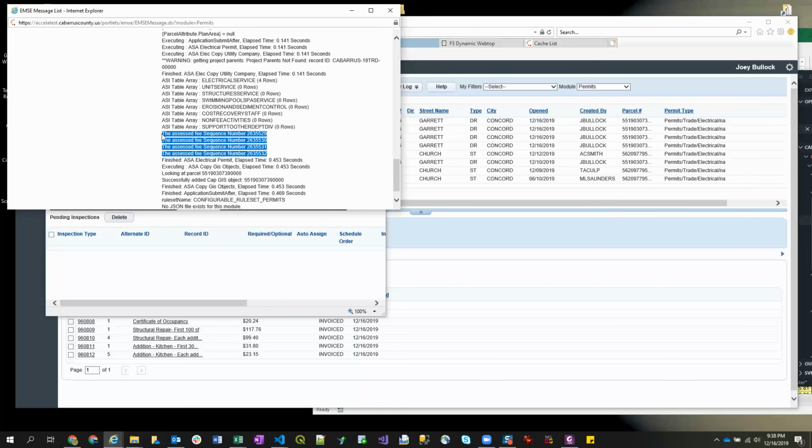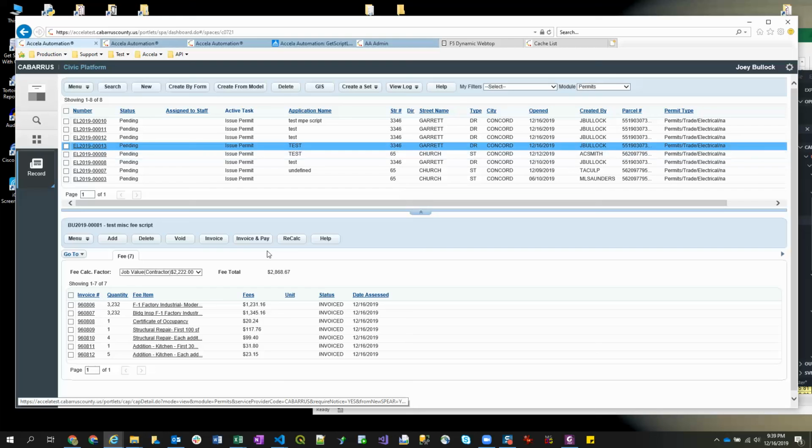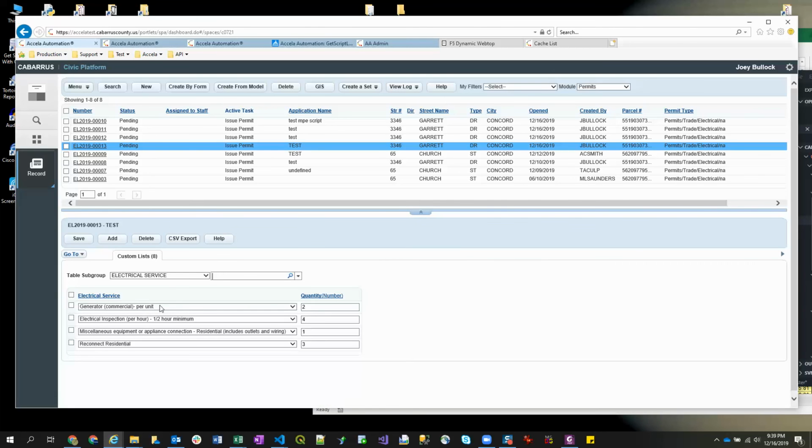Okay, looks like it assessed some fees. So that's good. Okay, so let's see what we have. Got a base fee of that, and we have 2 generators for electrical inspections, and that reconnect residential, generator commercial. Okay. I think that's going to work.